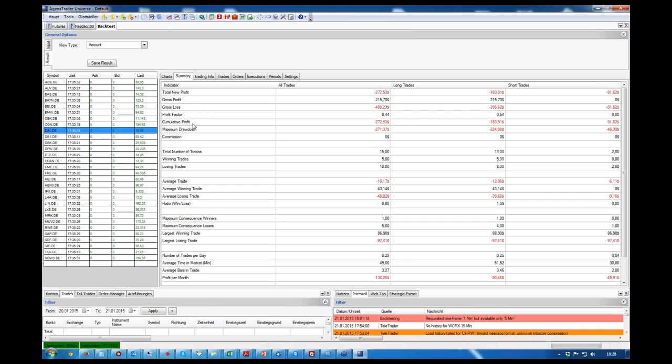Gross profit and gross loss, profit factor, and so on. Which means that here you can pick out the different values, which I won't explain in detail now, because you can also read up on all of this. So you can pick them out and see where the snag is in the backtesting, and what you can improve here, where it can be optimized.